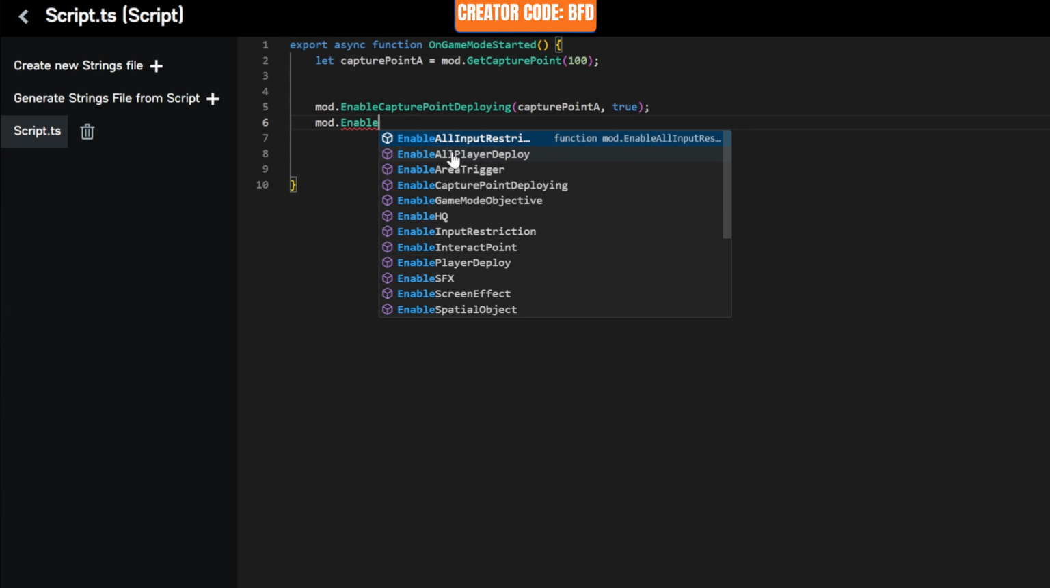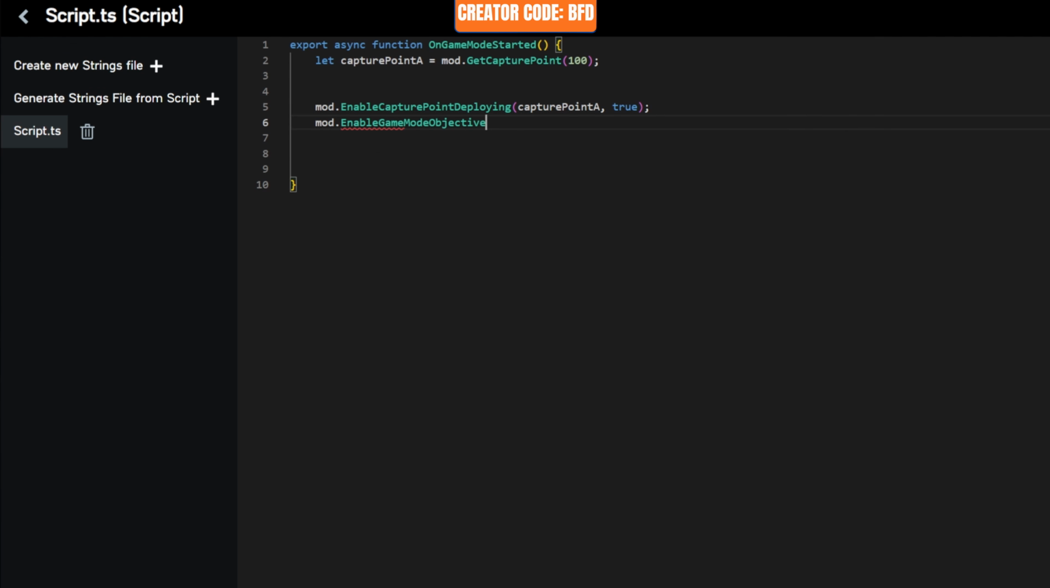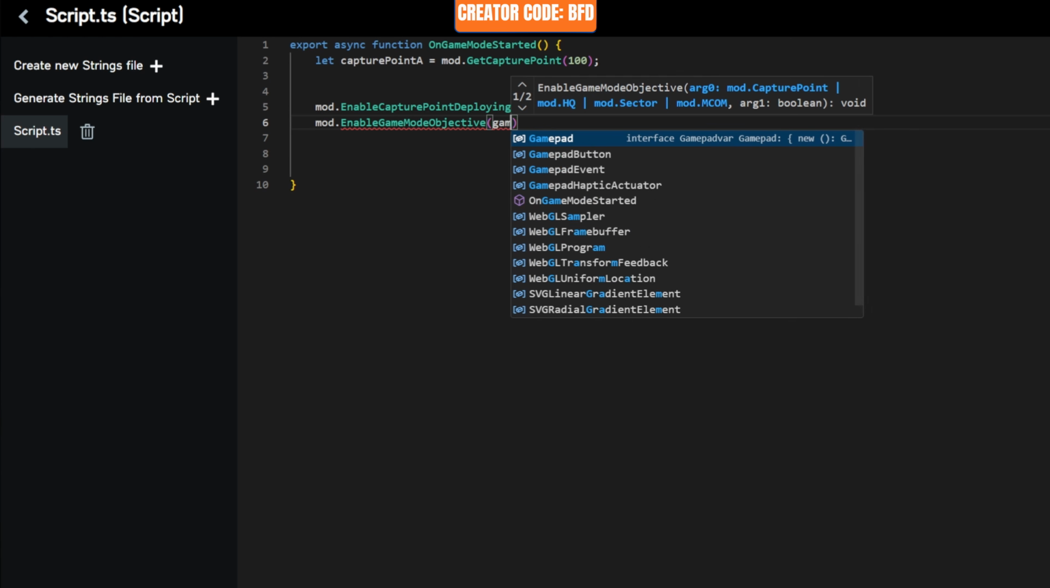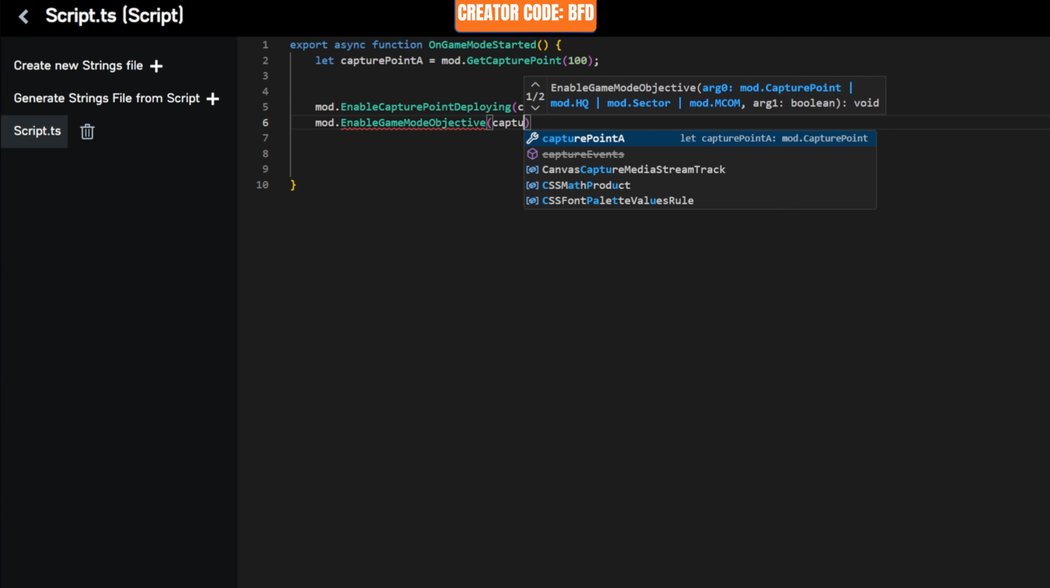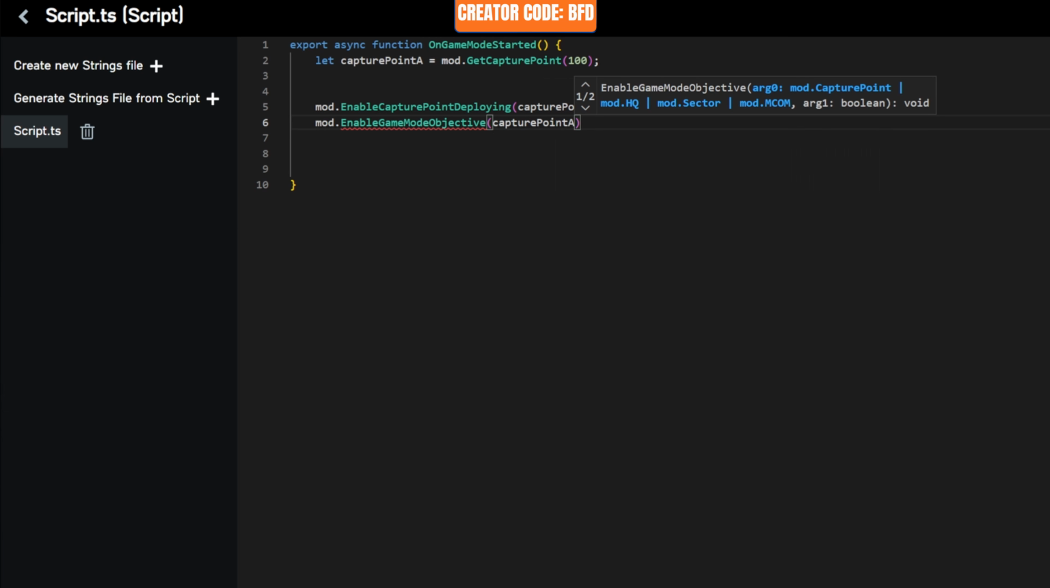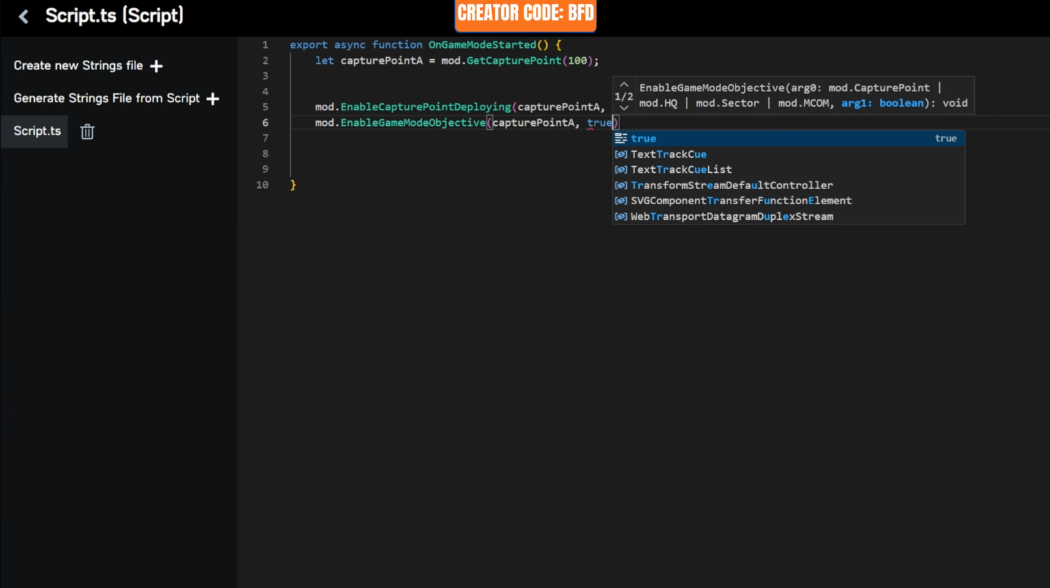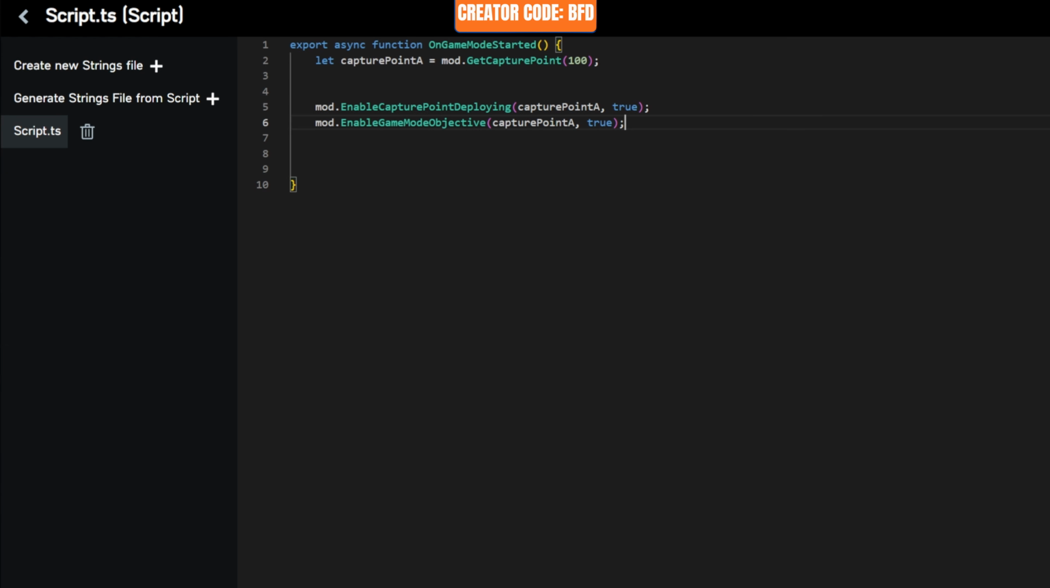Mod.enable game mode objective enables it, shows it on the screen. In fairness, we set it to enabled already in the editor, but this is just to make sure that it is enabled as it should be. Let's move on to the next line.